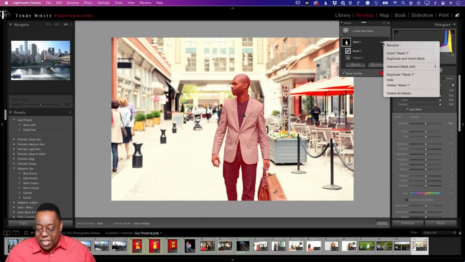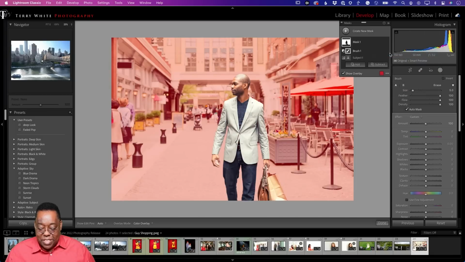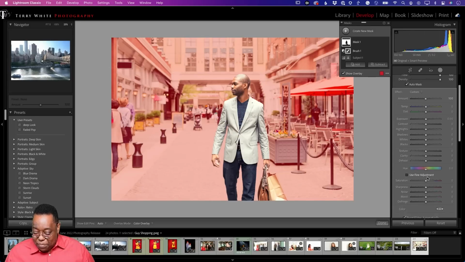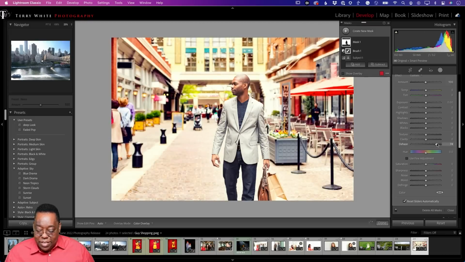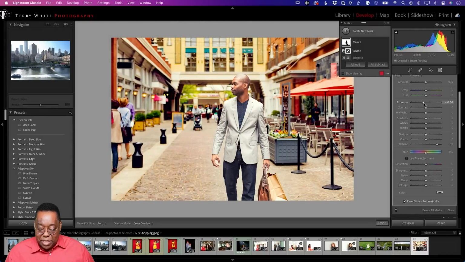So now we have the ability to invert the mask, the whole group. So when I say invert, notice it gets the background, not the bag. It's basically inverted the entire group. So for example, I could apply maybe a little dehaze to that background, make it stand out a little bit more, not so washed out from the sun, and even drop the exposure down, and he and the bag stay consistent. All right, so that is inverting mask groups.